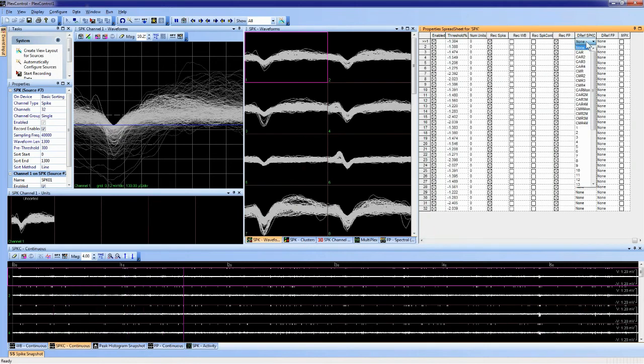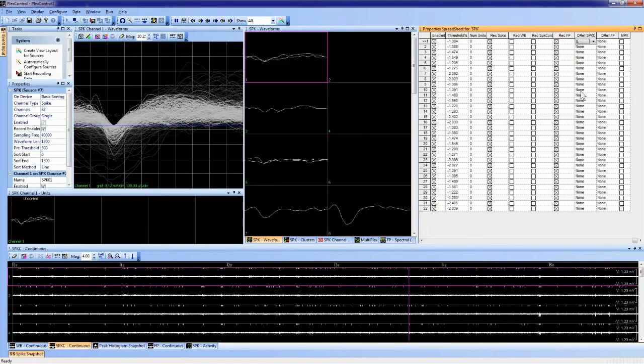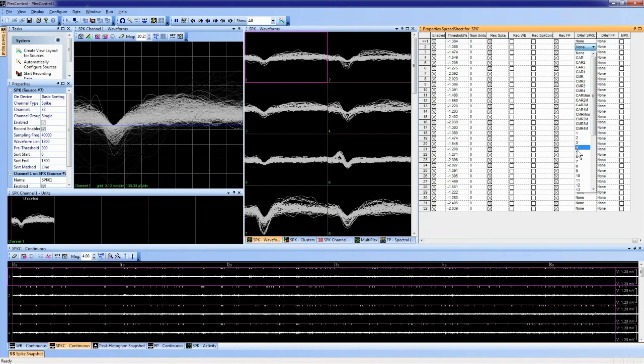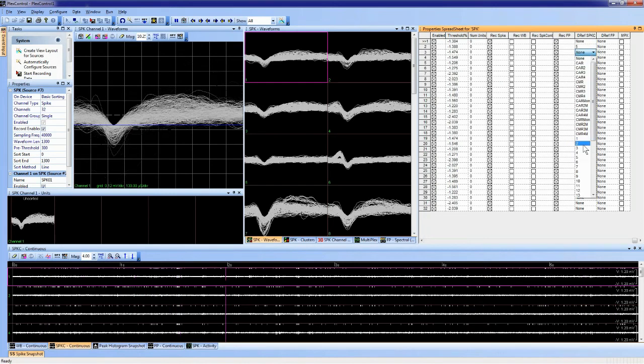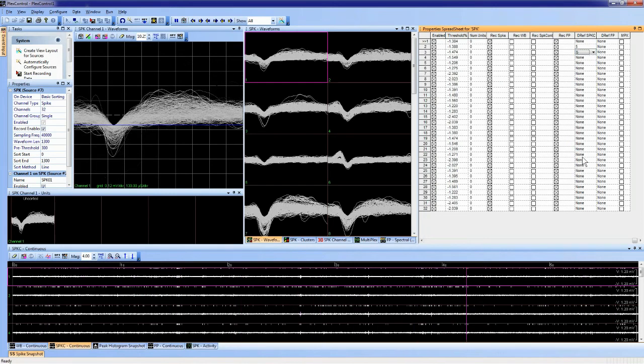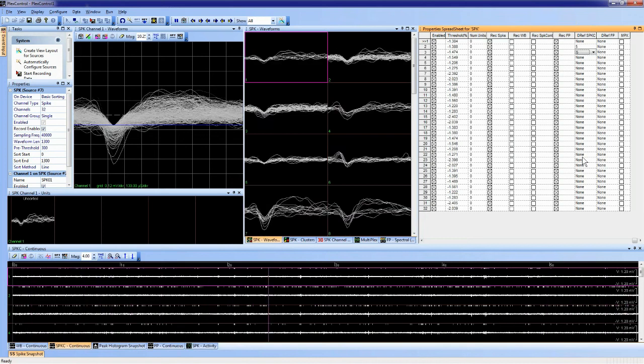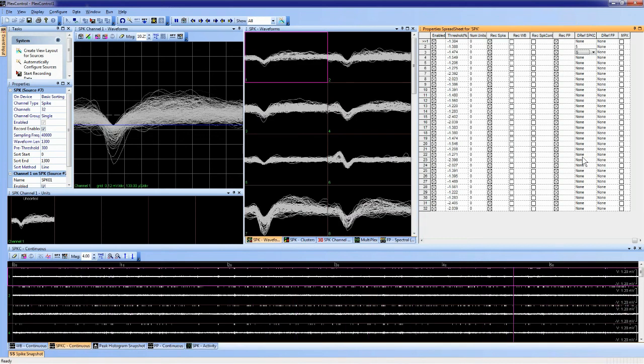In this drop-down, I can select channel 5 here. I can select channel 5 here. I can select channel 5 here. This might not be too bad for 8 channels, but it would be pretty difficult with 32 channels. With hundreds and hundreds of channels, it would take you all day.